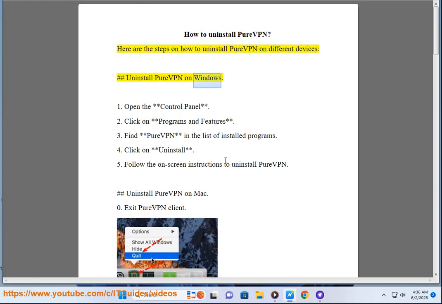Uninstall PureVPN on Windows. 1. Open the Control Panel. 2. Click on Programs and Features. 3. Find PureVPN in the list of installed programs. 4. Click on Uninstall. 5. Follow the on-screen instructions to uninstall PureVPN.